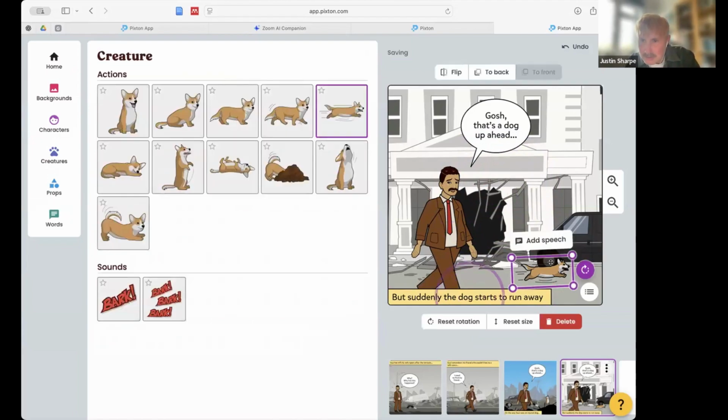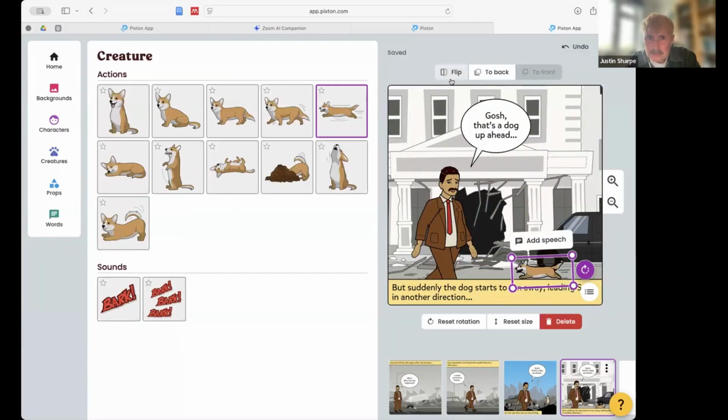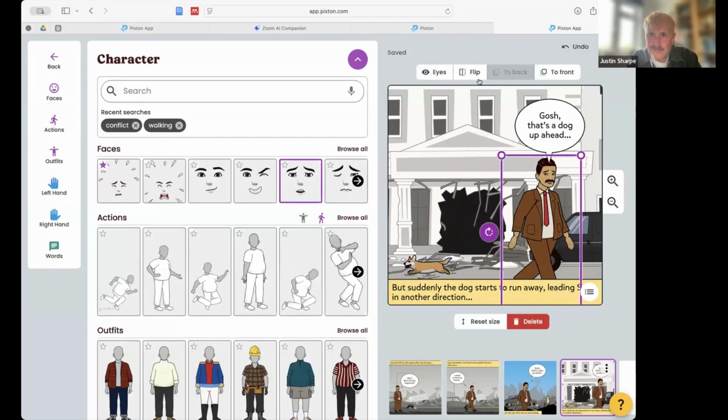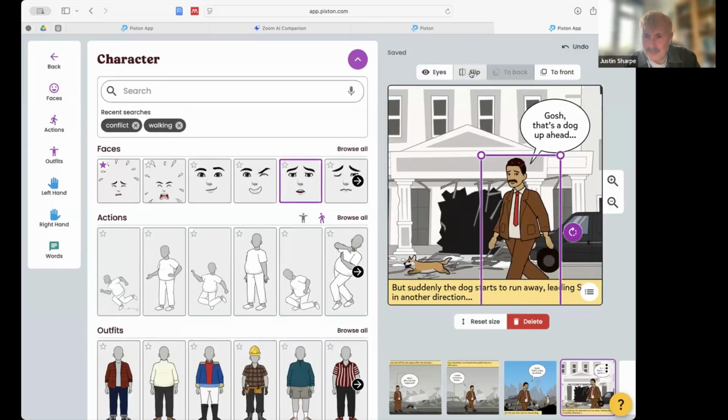And what we're going to do is, can we flip doggy here? I'm not sure. Flip. Ah, yes. Can you see? So we're going to have doggy going off in this direction. And we are going to also flip Saul around. Saul's going in a different direction now. We can also change his expression, by the way.